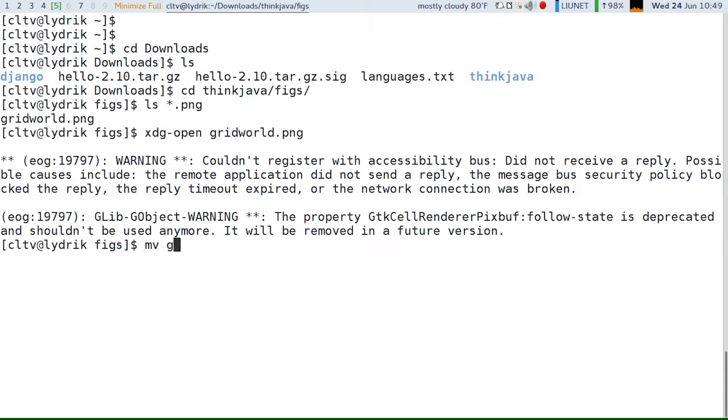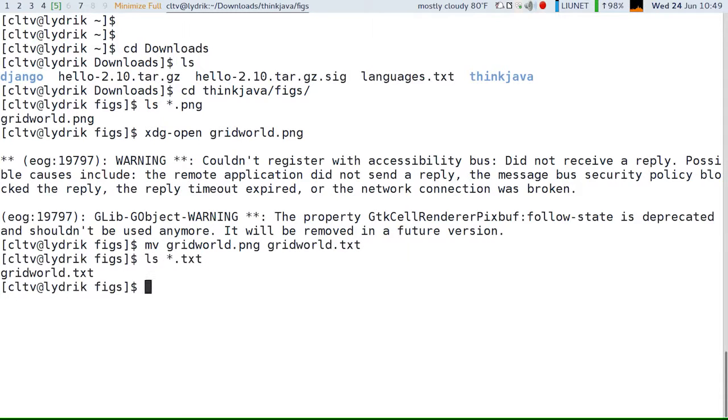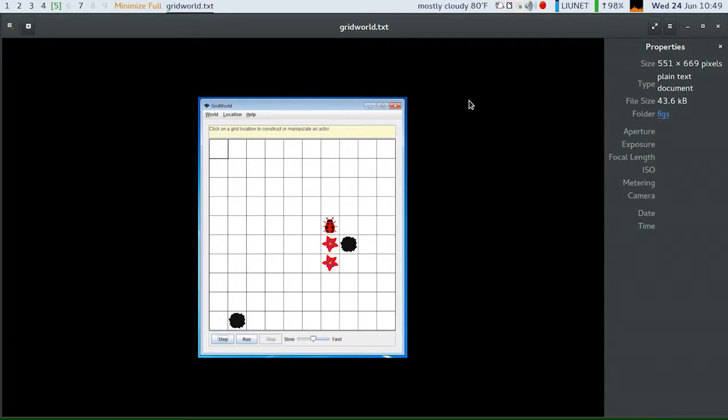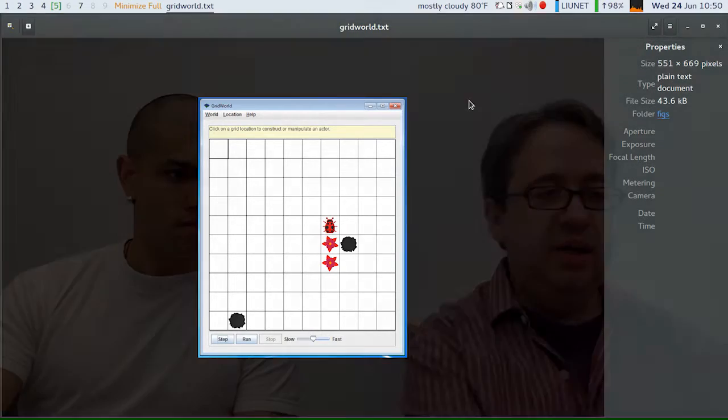To rename a file is mv. We're going to learn a lot more about mv probably in the next episode. And then I rename it so that it has a .txt extension. So it looks like that would be a text file, but when I do xdg-open on that, it still opens up the image viewer. It still knows that it's an image. So that's a little bit odd.